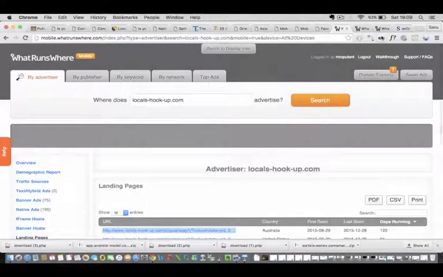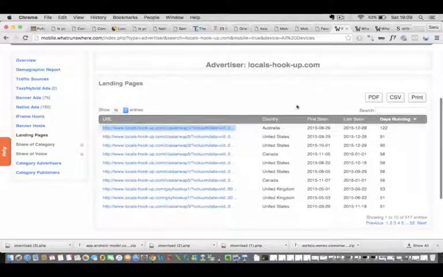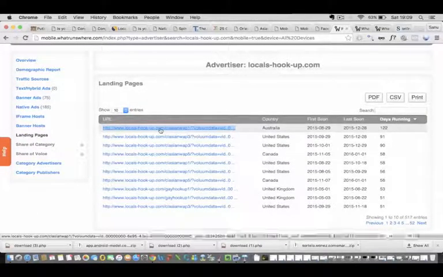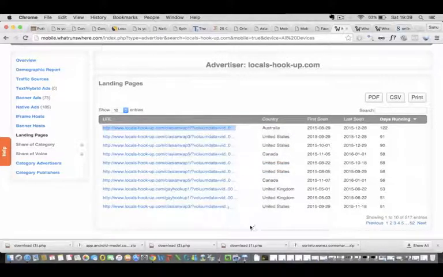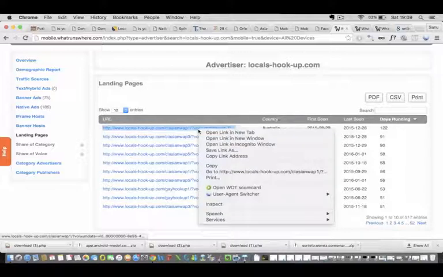Along with Mobile Ad Scout, which I don't know where it is because I've got so many tabs open right now. But all I'm doing right now is I want to steal this person's landing page. I just press copy, right? Or I press copy link address.